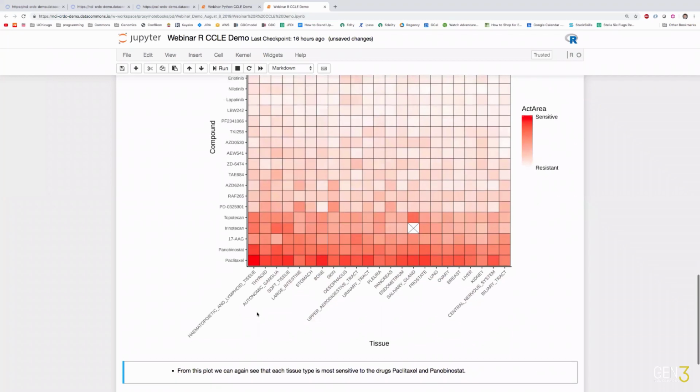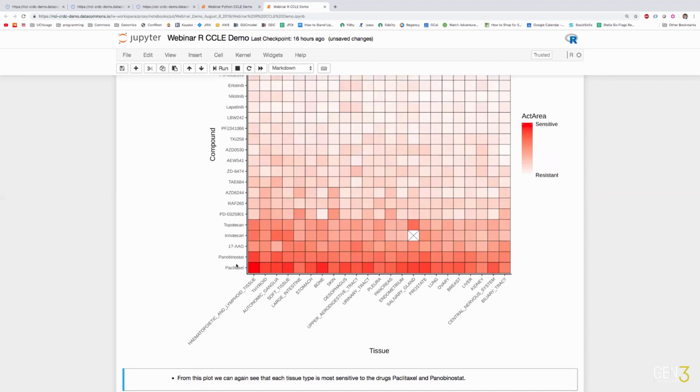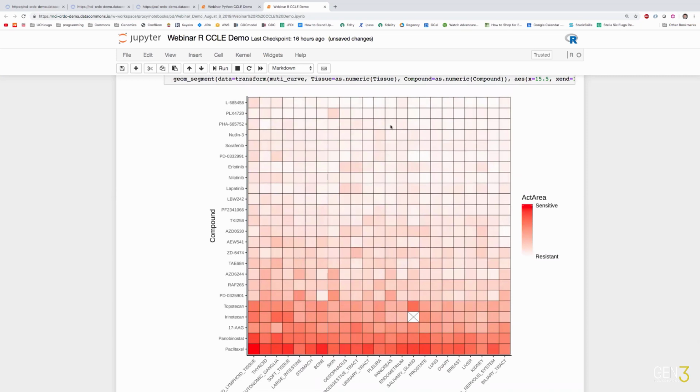From this plot, we can see again that each tissue type is most sensitive to the drugs paclitaxel and panobinostat, which are down here at the bottom. They have the darkest colors, which indicate that their area under the activity curve is the highest, meaning that the tissues are the most sensitive to those compounds. The X indicates missing data. The lighter colors indicate close to zero activity.